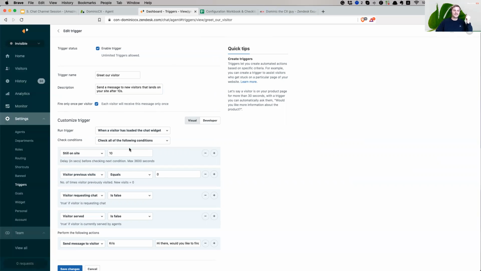Okay, so now I start my conditions. Run the trigger when a visitor has loaded the chat widget, or when a visitor requests a chat, or when a chat message is sent. In this case, I just want to run it when a visitor has loaded the chat widget, which means they have opened the web page and the chat widget has just loaded at the bottom right or bottom left, depending on where you put it. Check conditions: check all of the following conditions, or check any of these conditions. In this case, I just want to check all of these conditions.